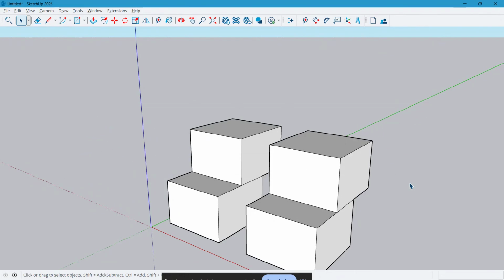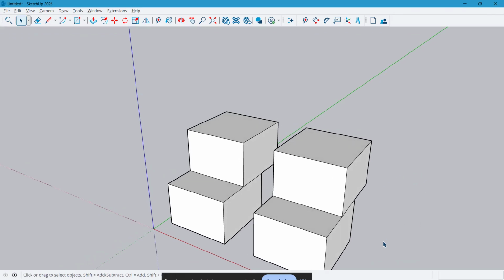The Look Around tool is designed to simulate a person standing in one spot and turning their head, which makes it perfect for viewing interiors, walkthroughs, and detailed assemblies from a fixed position.